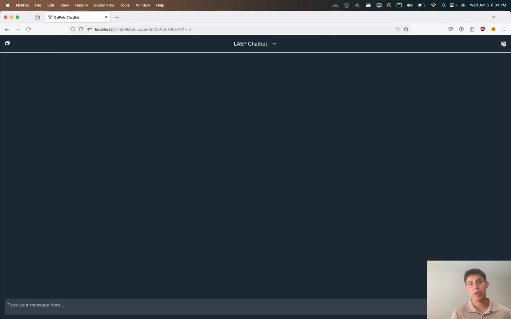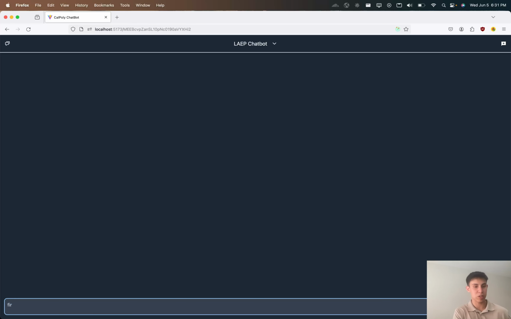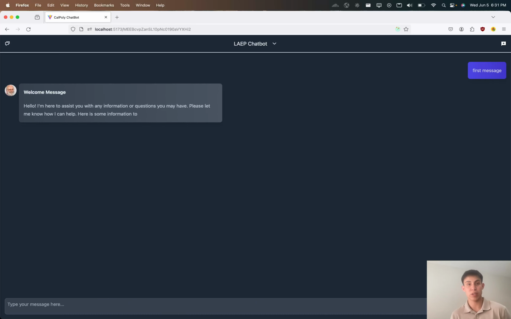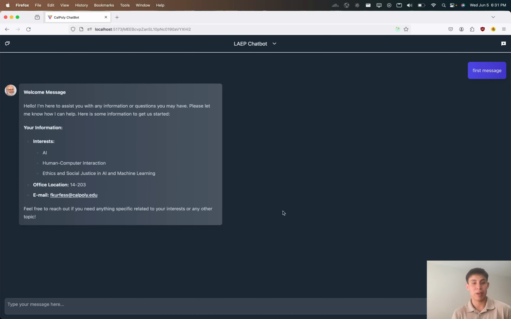We can create as many new chats as we want, but none of it will actually be stored in the database until the user sends the first message. And then now this will be stored in our MongoDB database. Oh, and we also have the Franz Kurfess bot. I forgot to send that a message. But yeah, here's the information.